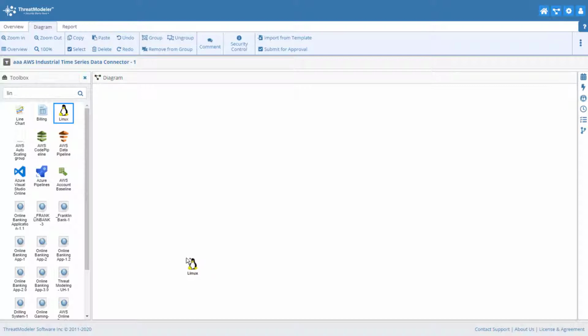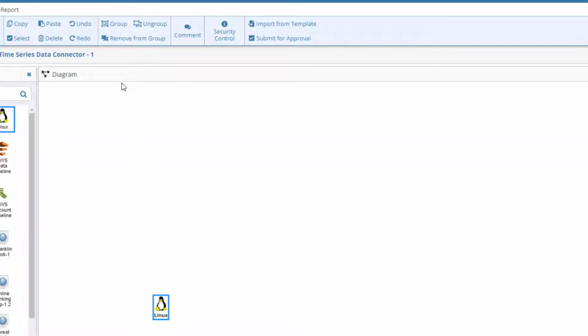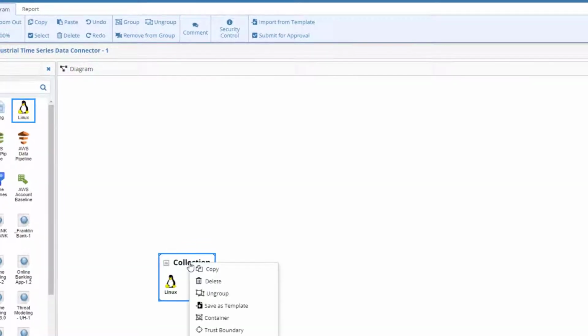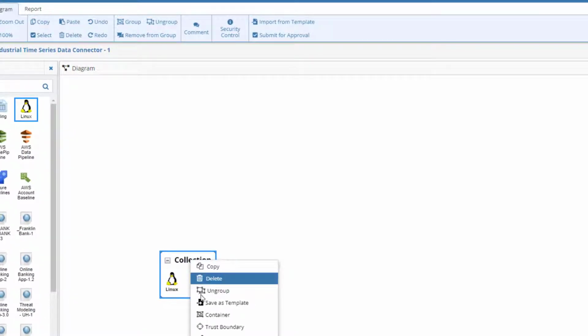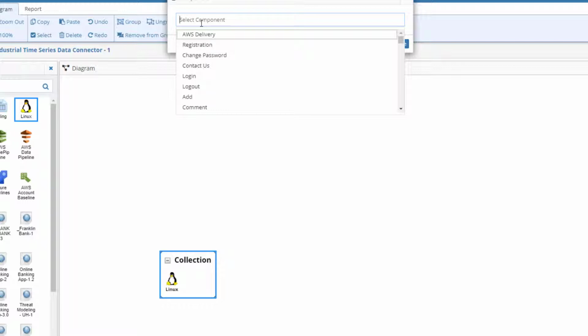Containers are a special type of group in ThreatModeler in that they are defined by an architectural component. To do so, with the item selected, click Group in the diagramming toolbar. The default group type is a collection. To change this, right-click the group, and from the pop-up menu, choose Container. In the Defining Component dialog box, start typing the name of the desired component and select it when it appears.